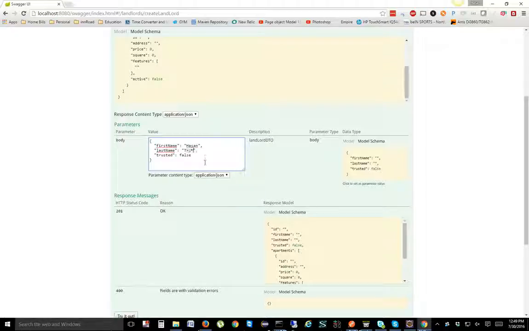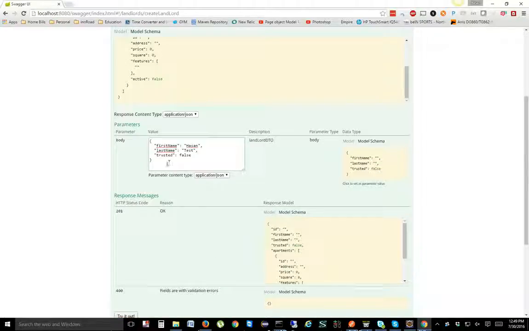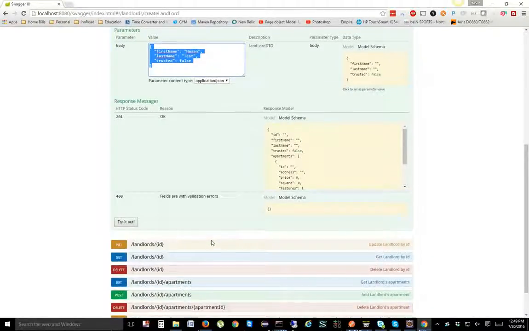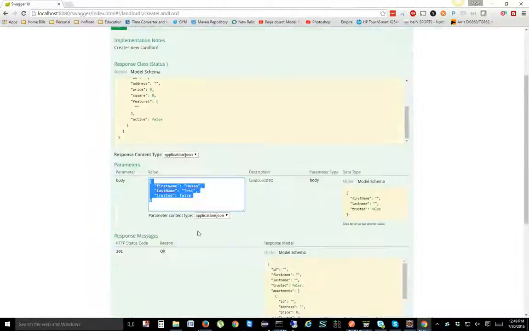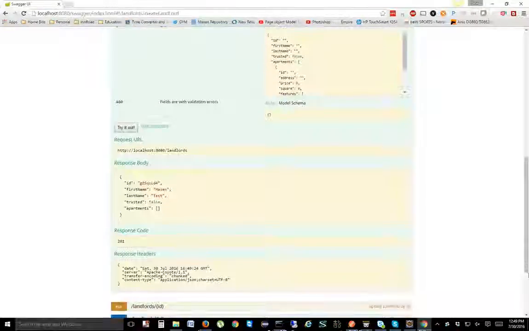Okay, and now we're going to try it out. If it's working, then you're supposed to get 201 as a response code. That means the new record, or new landlord, has been created successfully. So we're going to say try it out. Okay, so here's the response body. As a tester, you need to verify the response code, and you also look at the response body. Make sure you do see your first name and last name, and it generates the ID for you, which is a unique ID.